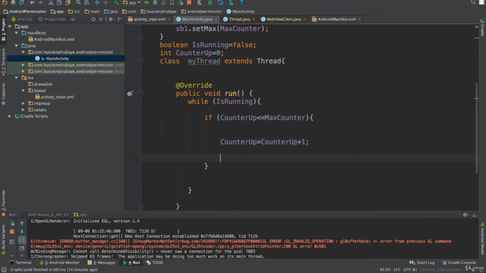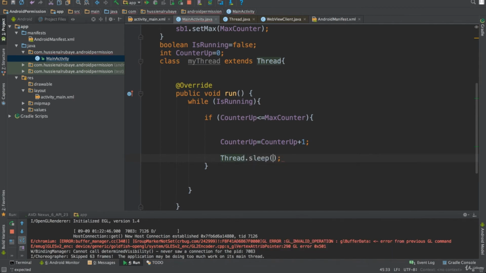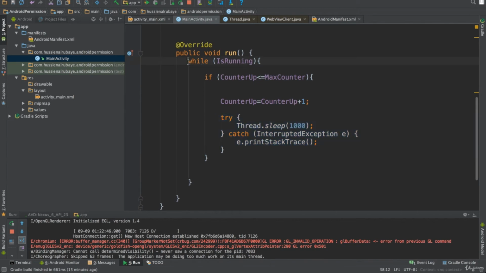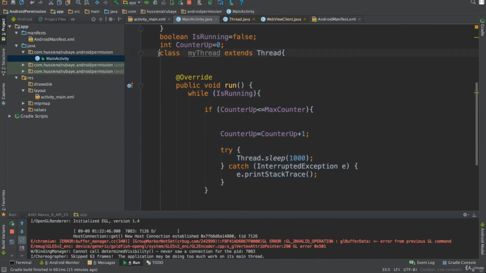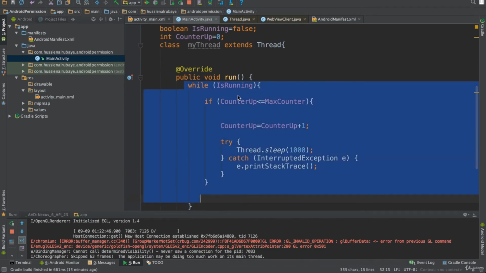I want to do a sleep between one count and another, so I say okay, Thread.sleep, I would say 1000. If you see, this will not work because this one will need a try catch. Just surround it with a try catch, and you will be fine. So now some thread is working in the background. This thread will continue running if it's true, so if it's the new value for it.